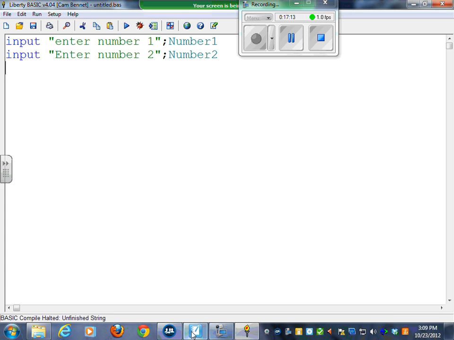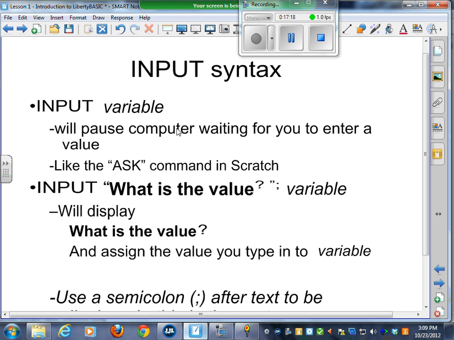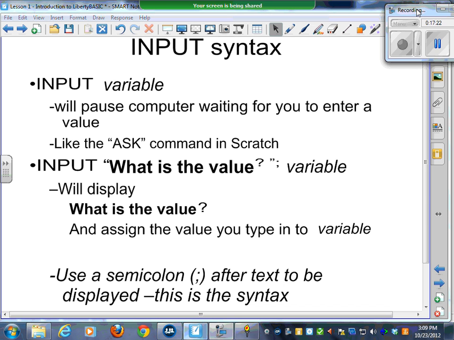Input syntax. Let's just talk about input and then you're off to the races. So input variable will pause the computer waiting for you to enter a value. It's almost exactly the same as the ask command in Scratch. The only thing different is in Scratch, the answer was always put in the variable answer. Here you get to say what's the name of the variable. So input, what's the value? Variable will display what's the value, and whatever you type in will be called whatever you called it. Number one, number two, high score, name, string, whatever.